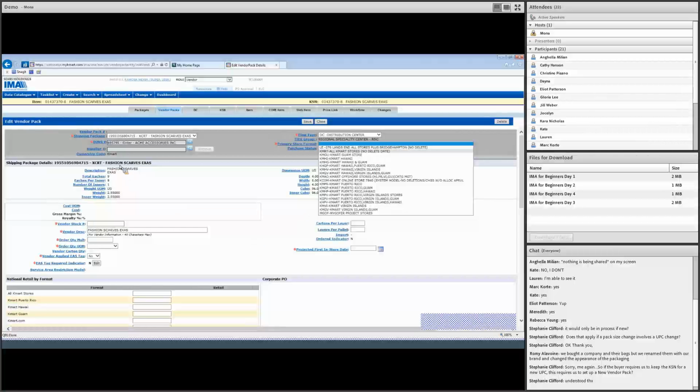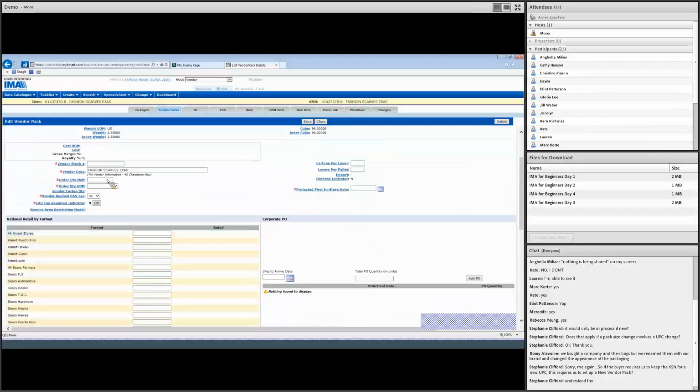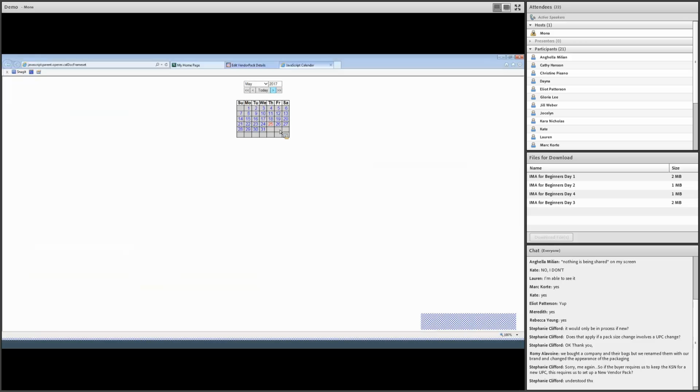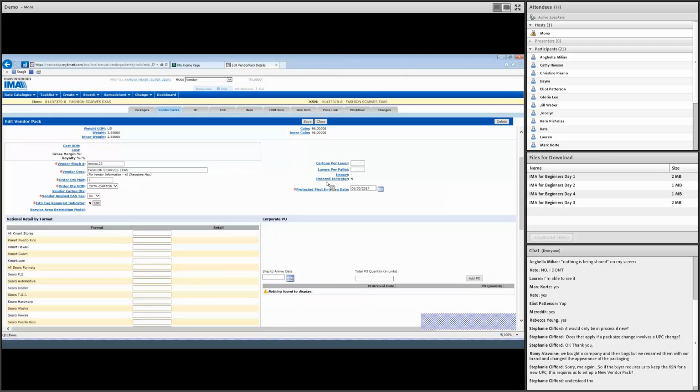And then I'm going to scroll down. I'm going to enter my vendor stock number. Vendor description, fine. I'm going to enter my order quantity, multiple, and unit of measure. So this is a carton, so I'm selecting carton. And then I'm going to select my projected first in-store date. So this just needs to be when your buying team is expecting this to be in the store to be sold. Keep in mind this cannot be more than 3 months in the past.